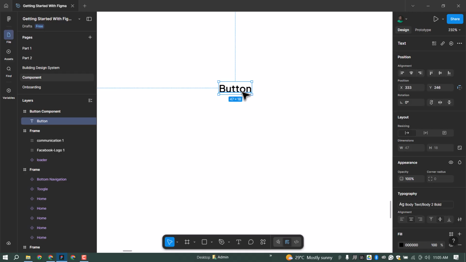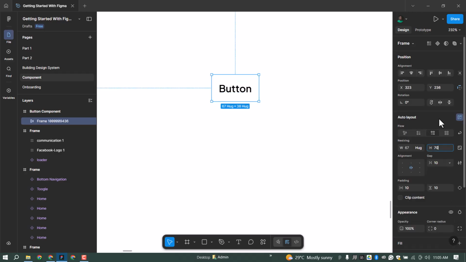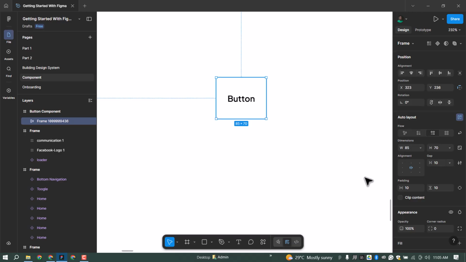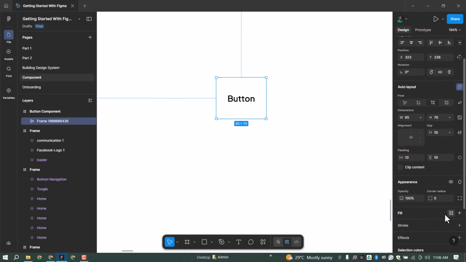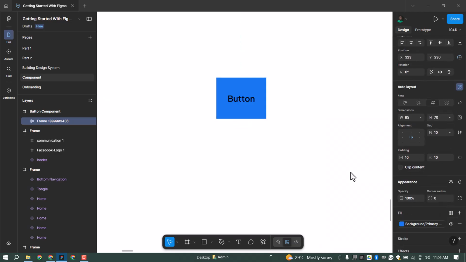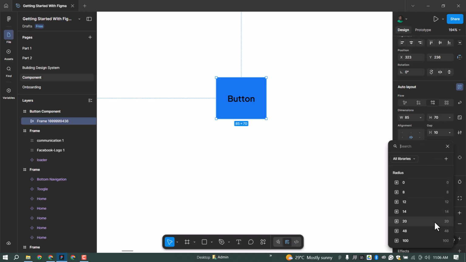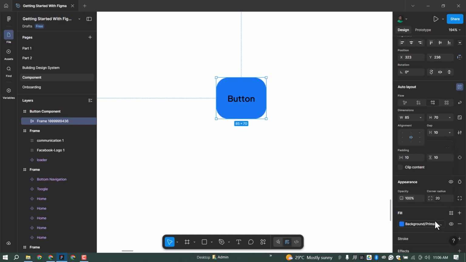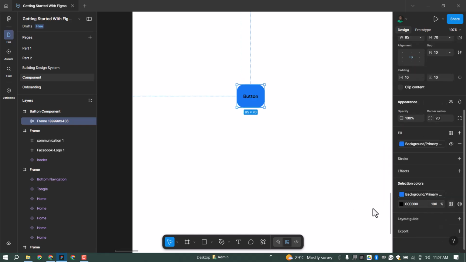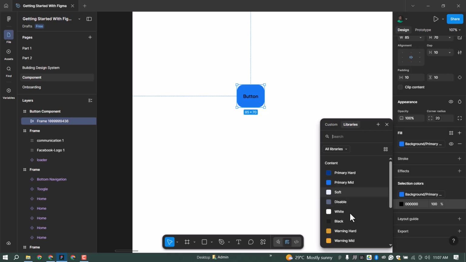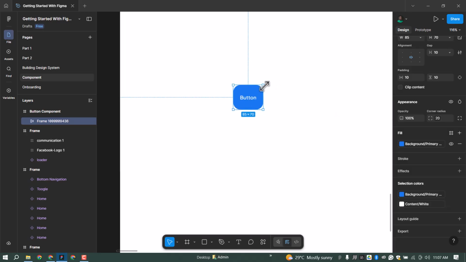So I will press Shift A for auto layout, and for my button height and width, let me go for 85 for the width now. Then I will give it a fill color. For the fill color I'll be using the primary color. For my corner radius I'll be using 20. Then let's give it the text color. We are giving it white. Okay, so now this is our button.